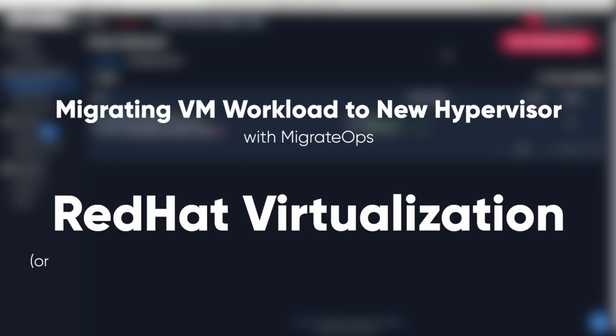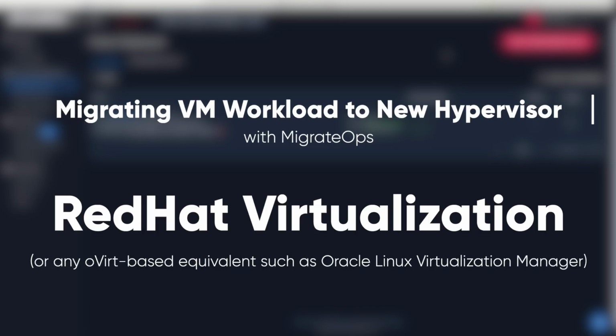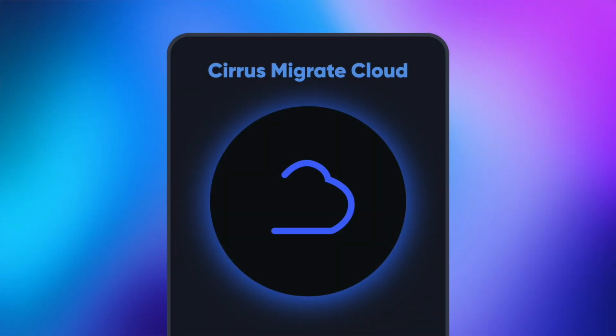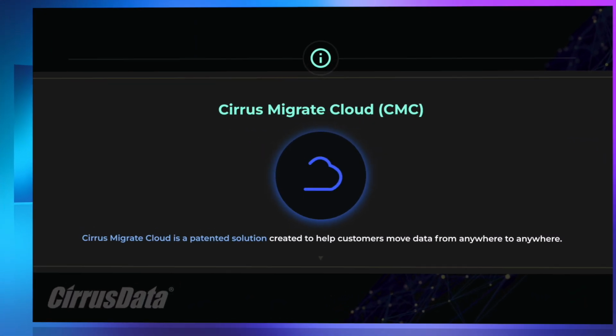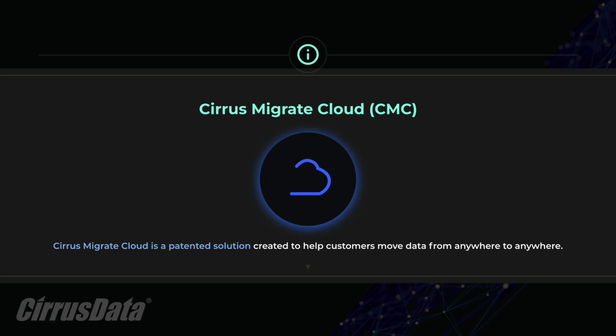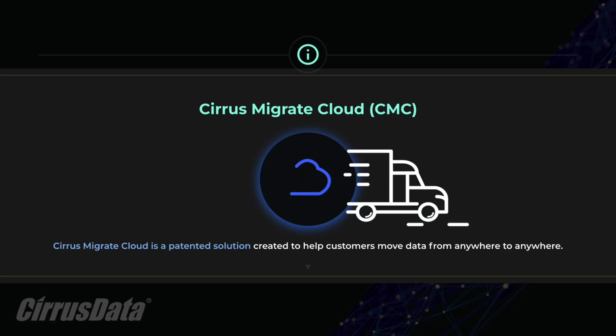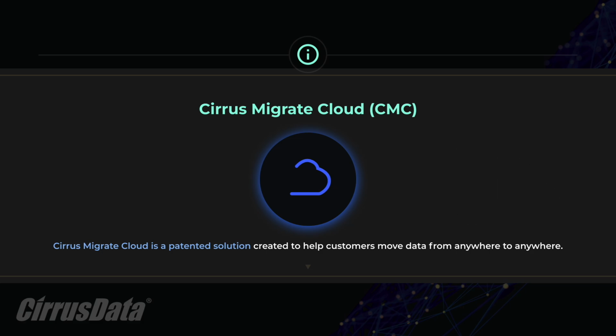Today, let's talk about how to migrate your host and workload to oVirt, RHV, or OLVM using Cirrus Migrate Cloud. First, if you don't already know, Cirrus Migrate Cloud is a patented solution created to help customers move data from anywhere to anywhere with intelligently minimized workload disruption.